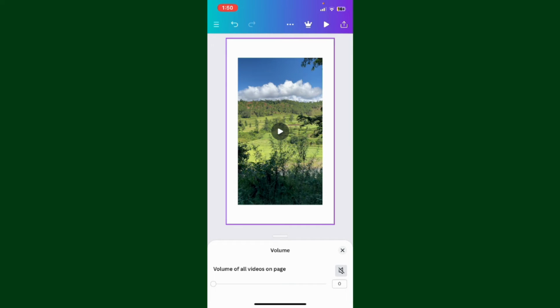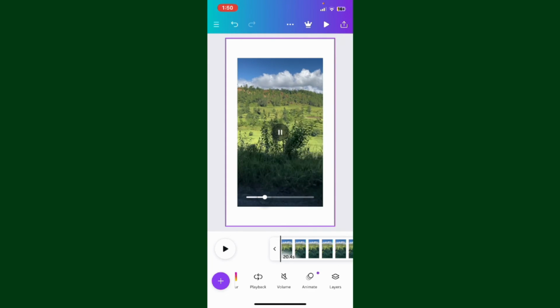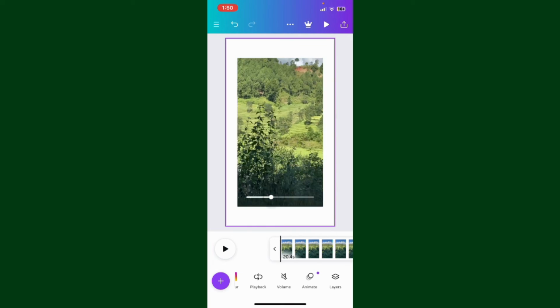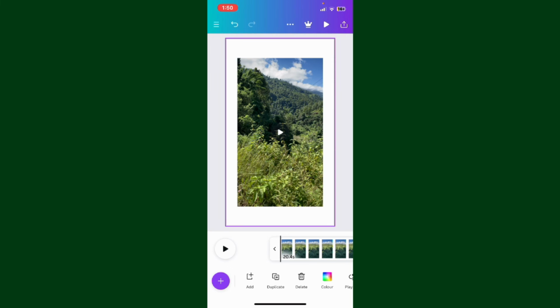You can also simply tap on this little sound icon in order to mute the audio. Now you can go back and play the video and you can see that there is no audio available in the video. That is how you can easily remove an audio from a video on Canva. You can now save the changes or download your video according to your need.